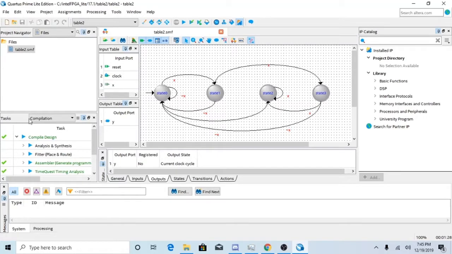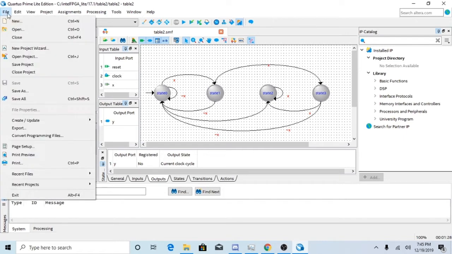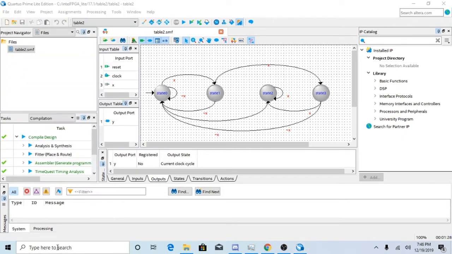Hello everyone, today I'm going to show you how to create a state machine file in Quartus just like this right here. So let's begin here. First, you're going to want to create a new file.